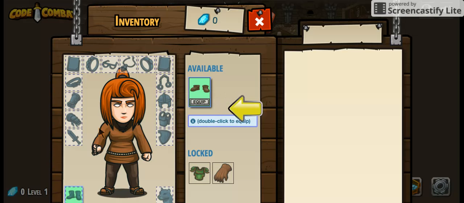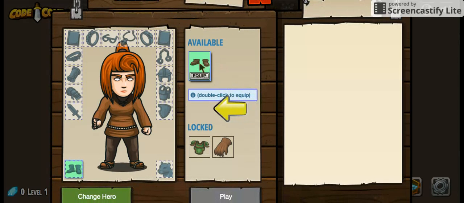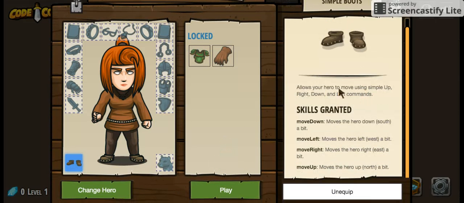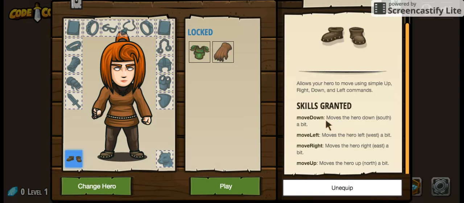Okay. So this is our character. It says that we have available shoes for the character and that we have to double click it to equip the character with the shoes. So let's double click here. We receive the shoes, the boots. Let's see what these boots can do. Boots allow our hero to move using up, right, down, and left commands. So practically our hero can, with these boots, move down, move left, move right, and move up. Okay, perfect. So let's try it out.